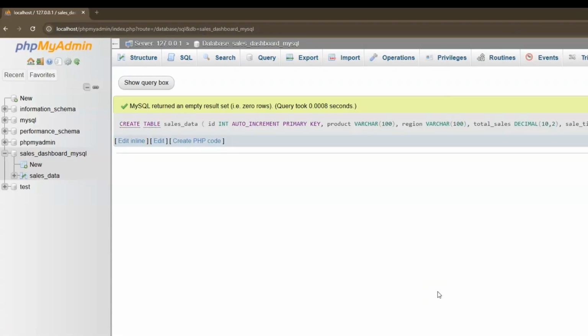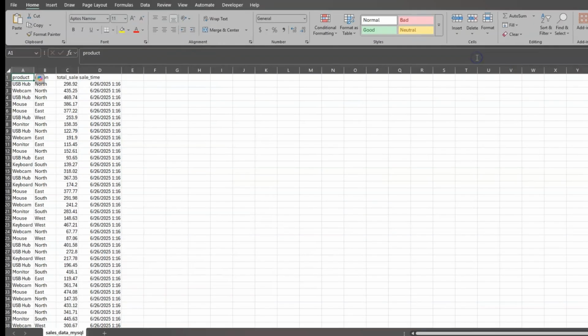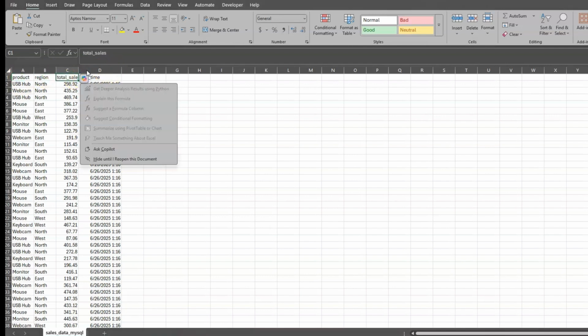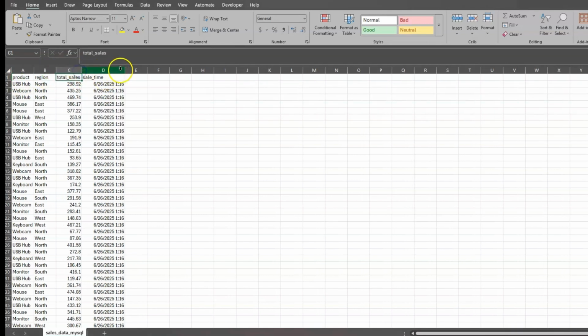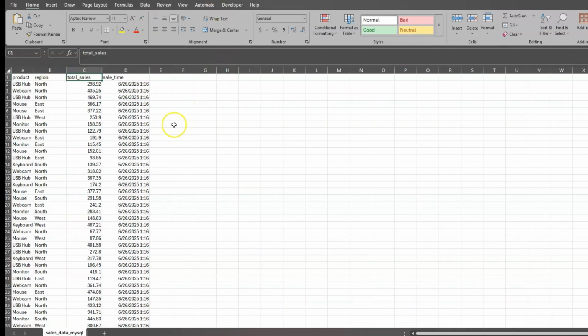Now that our table is created, we're going to import the CSV file into MySQL. But first, let's look at that CSV file. So this is the CSV file. We have product, region, total sales, and sale_time. As you can see, it's the same names. You need to make sure your column names match exactly. Otherwise, it will not work.